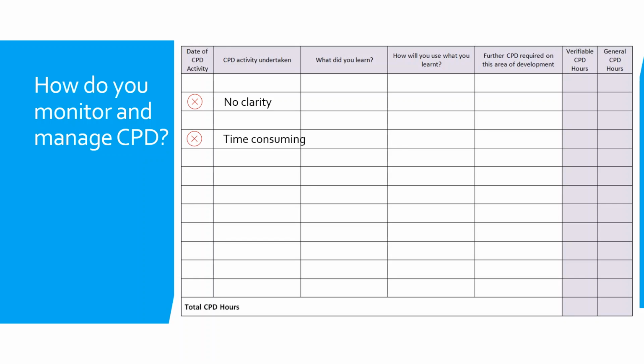They're also time consuming, because I've seen people spending hours and hours trying to come up with beautiful lines and phrases to fill in these forms and to explain what they learned and how they will use it in the future. And it becomes a tick box exercise rather than an actual learning tool that can be used to fill in the gaps and monitor CPD.